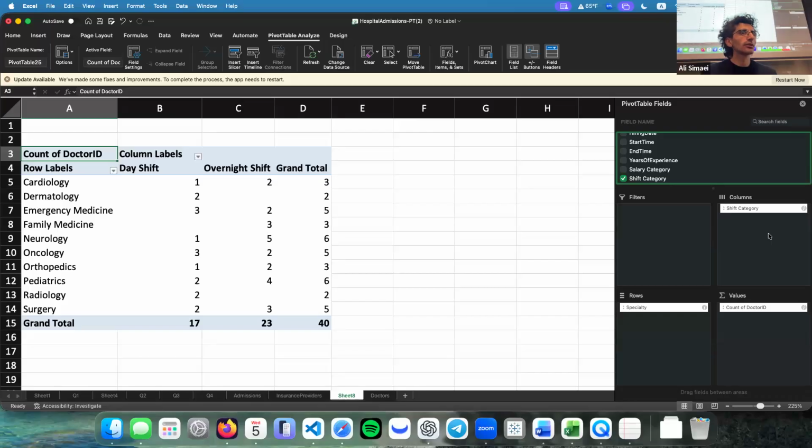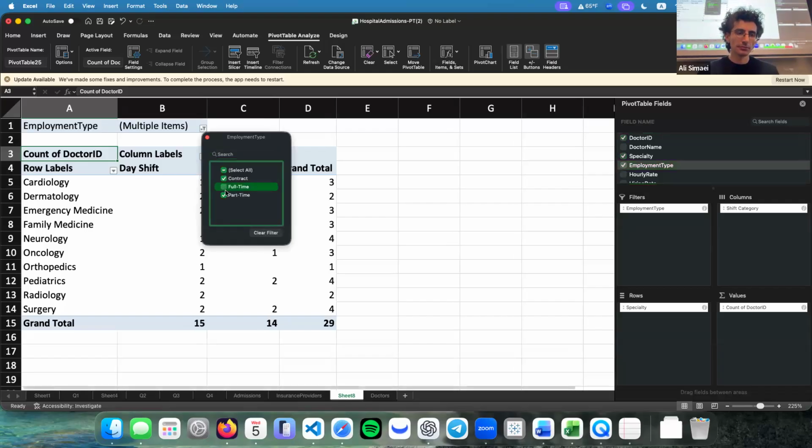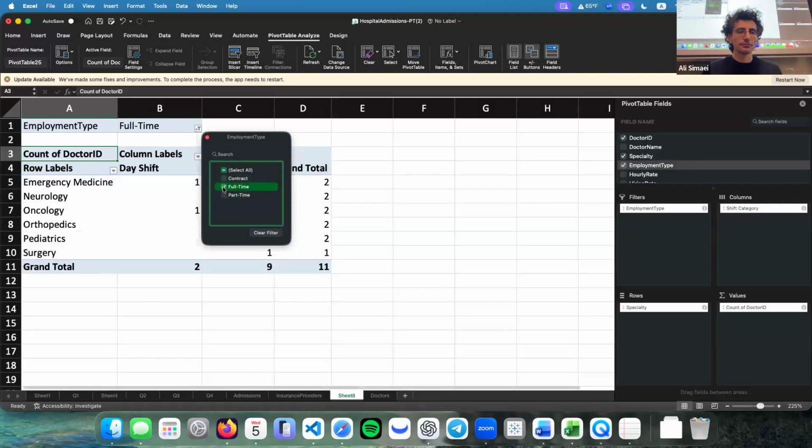We want to filter the results only for full-time employees. So from here, we have the employee type. I'm going to drag it to filters, and then select full-time employees.